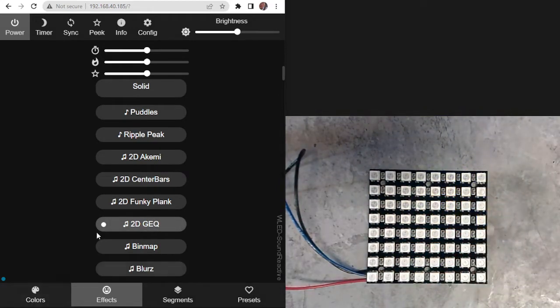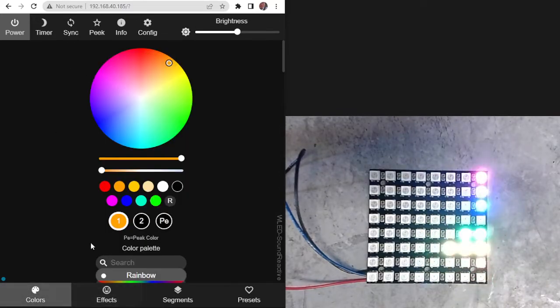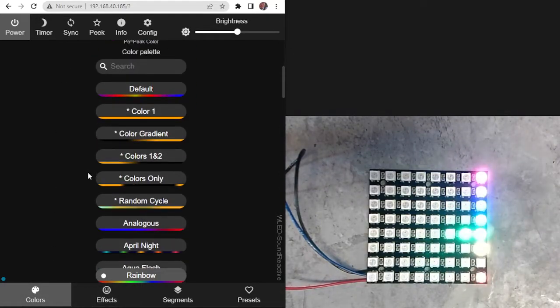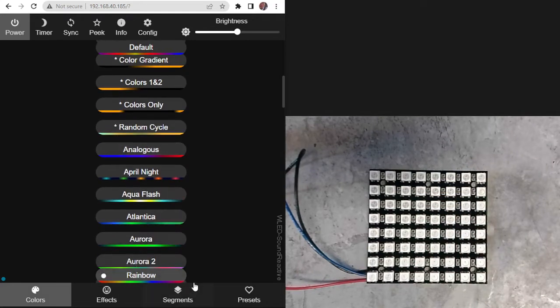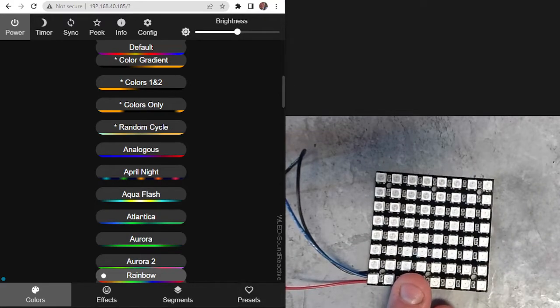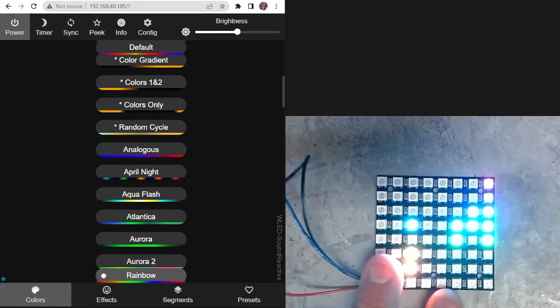So, yeah. All you got to do is go through these things here. There's all sorts of effects. There's all sorts of colors and color palettes you can choose from. You can also save them as presets. So let's, I want to play some music here. Okay. Maybe I'll put, there we go.